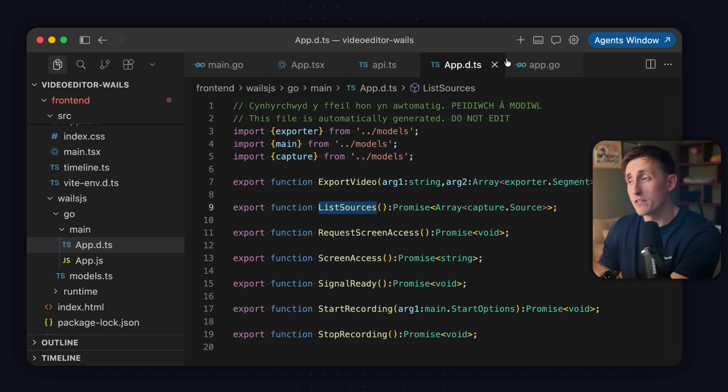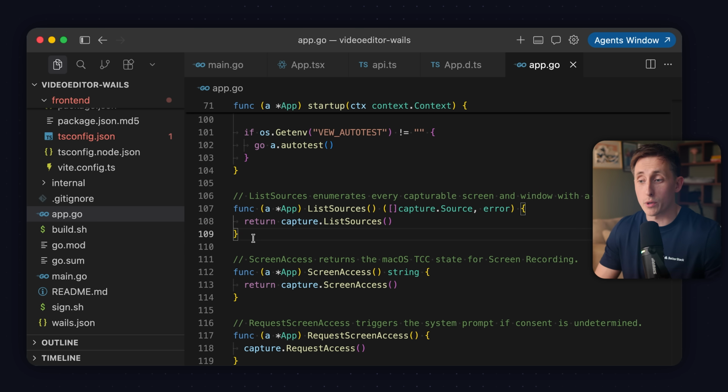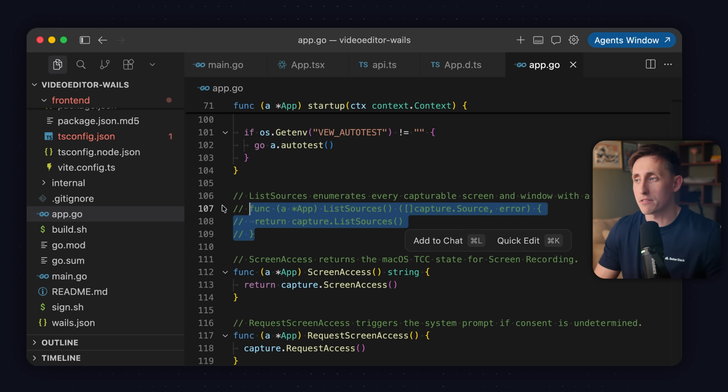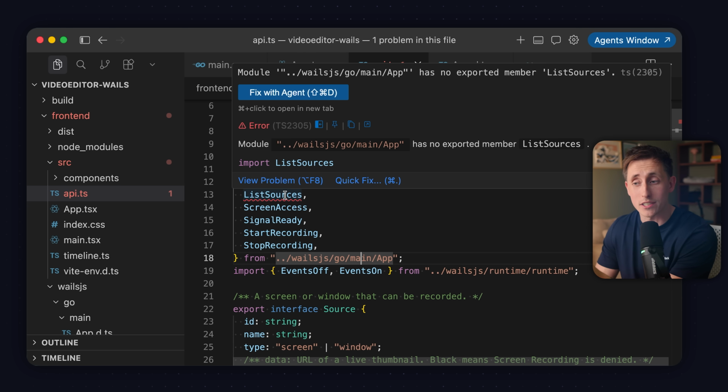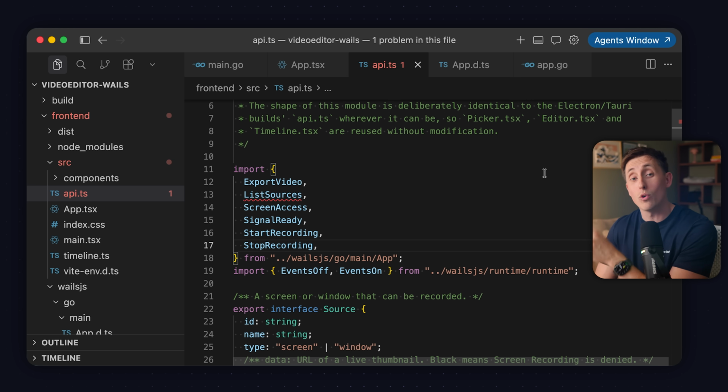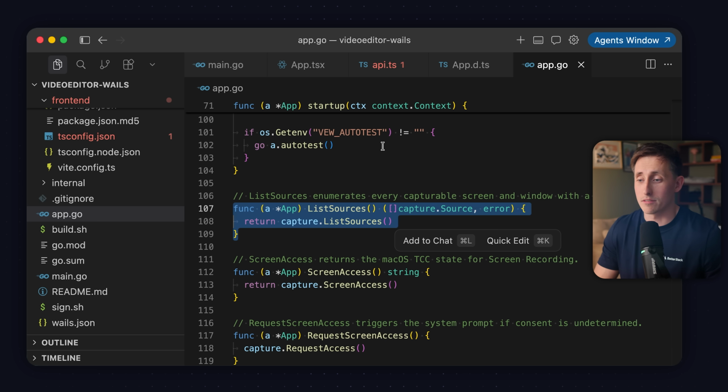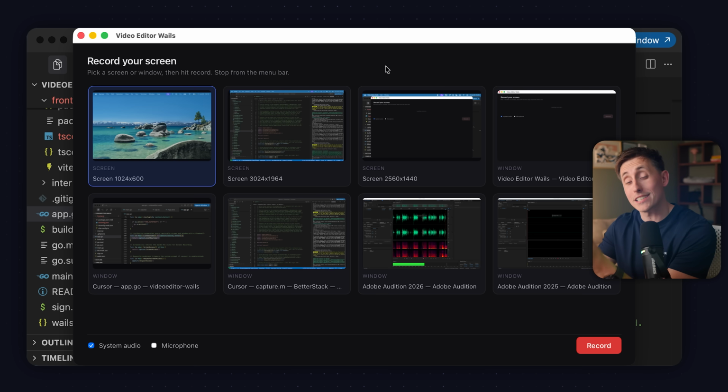So then if we jump over to the Go side here in app.go, and then we comment out listSources and then save that file, you'll see that suddenly we get an error inside api.ts because now listSources does not exist. And this is because we're running wails dev. So anytime a change happens inside the Go file, it automatically re-renders the TypeScript definitions. So if we go back now and then comment this back in, you'll see that now the error disappears, and then the desktop app actually reloads because all of the changes from the Go side, so from the backend, automatically recompile and re-render the application.